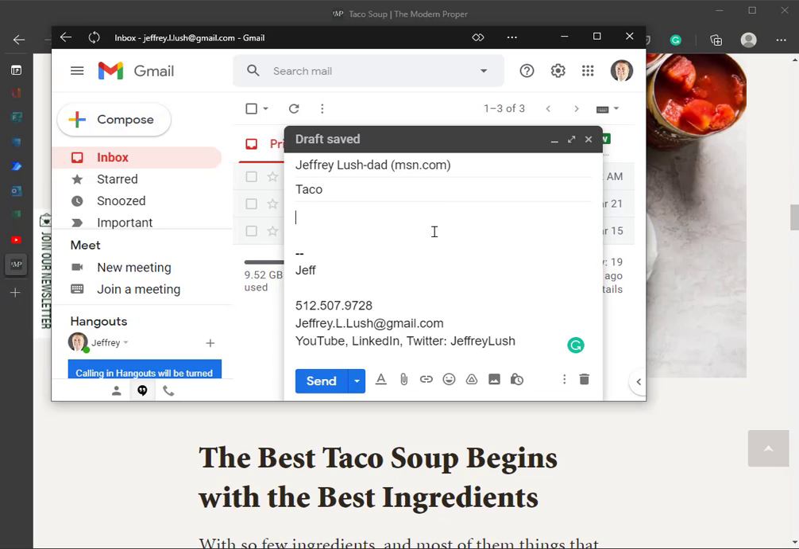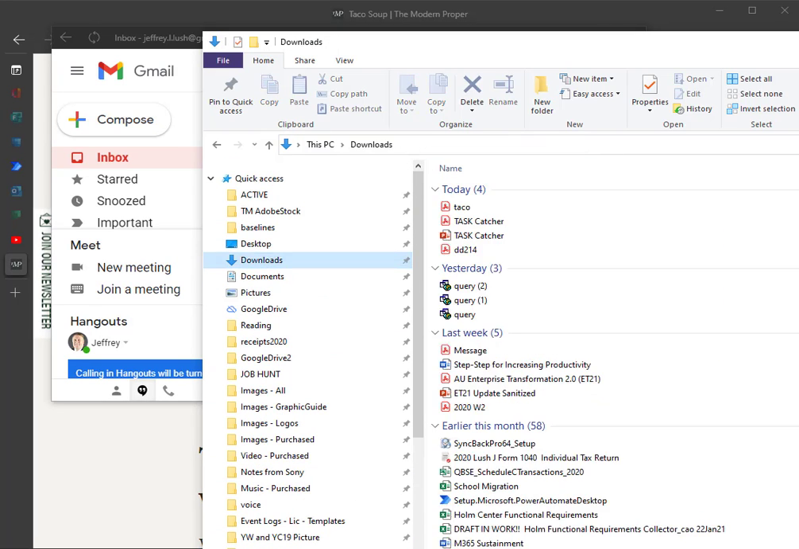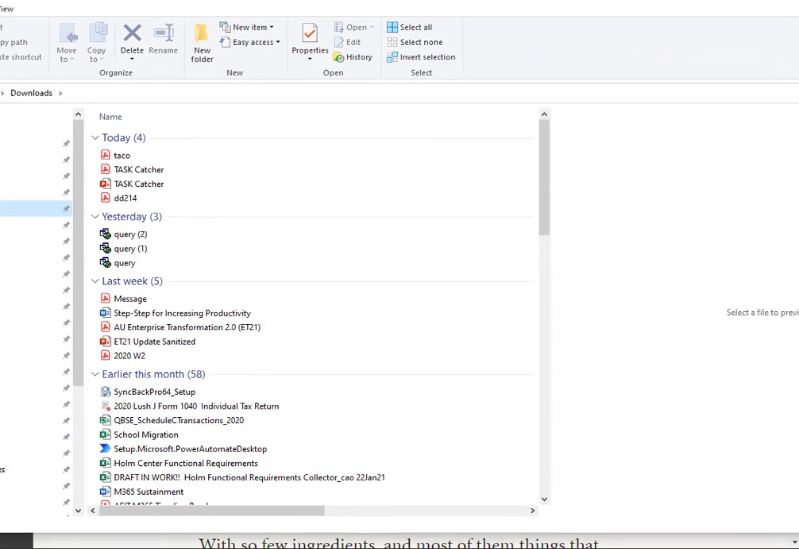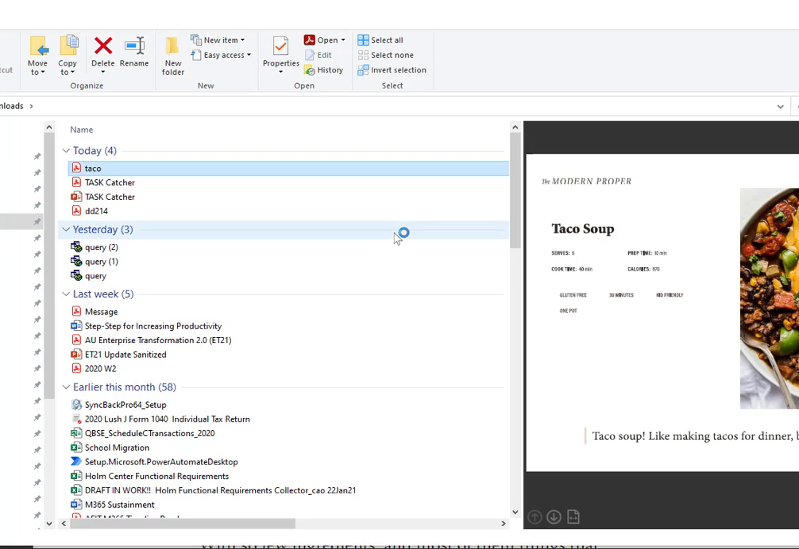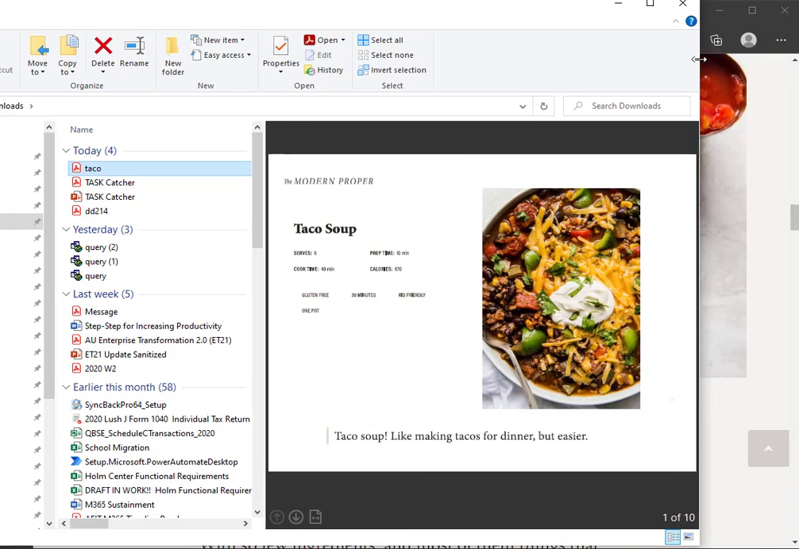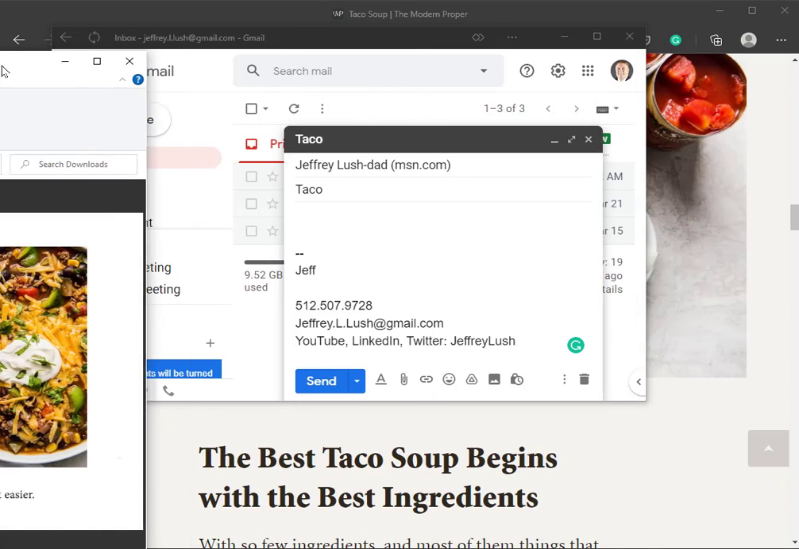And now we need to go to attach this file. Remember, we printed this PDF file. We placed it in our downloads directory. Whoops, sorry about that. So we placed this taco file right here in our downloads directory. And now we want to share it with other people. Let me get that so you can see it there. So we want to share this file with other people. So that's where it is.